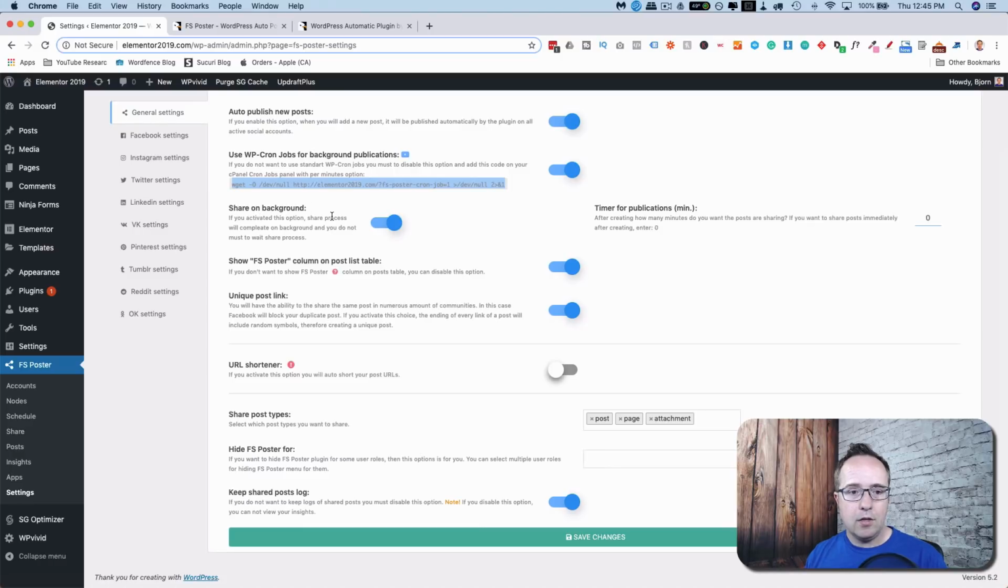Here's the option to share in the background. If you turn this off, then it will never be shared in the background. If you turn it on, it can be shared in the background, and then you can have the delay for your posting over here. You can tick this option, turn this off if you don't want the social poster column.